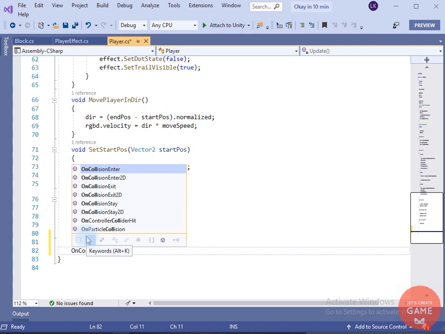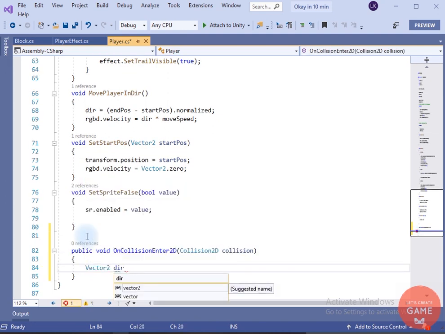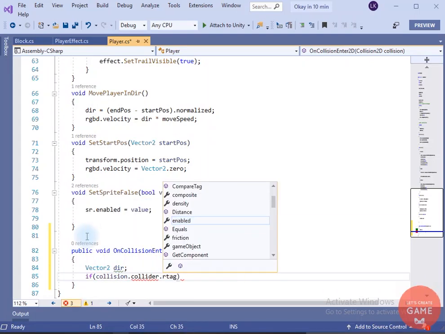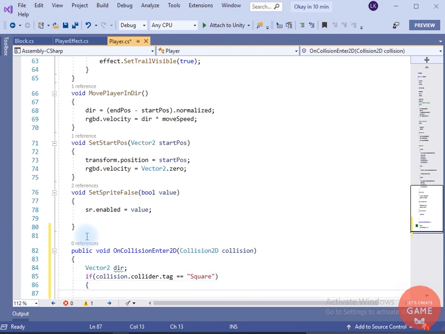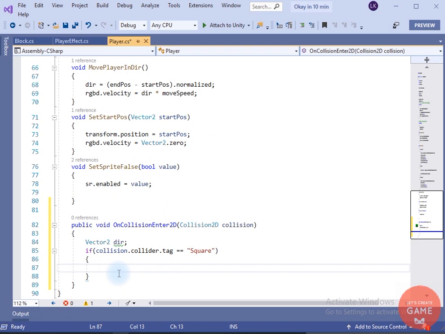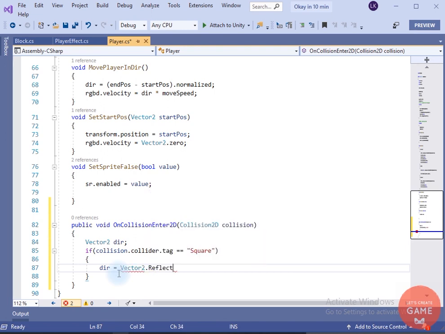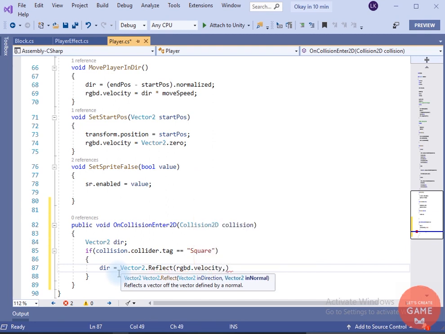Inside the OnCollisionEnter method, I will create a direction variable which is a Vector2 type. If collision.collider.tag is block, I have written square but this is a block, I will correct it afterwards. And if we have collided with the game object which has a block tag, I will use Vector2.Reflect. What this method does is reflect a vector off the vector defined by its normal. Meaning if the ball collides with the plane, it will give the reflected direction.